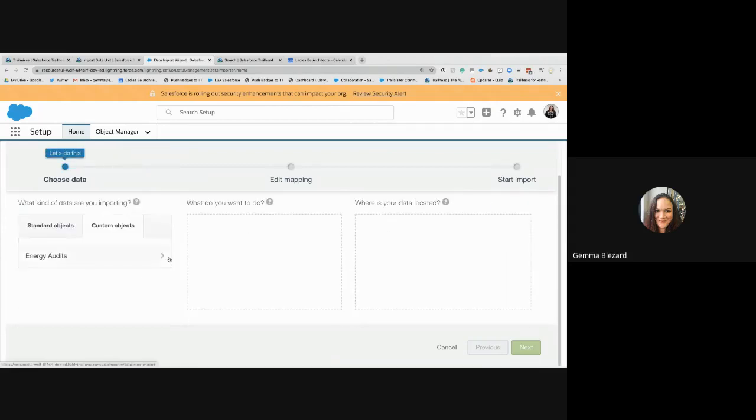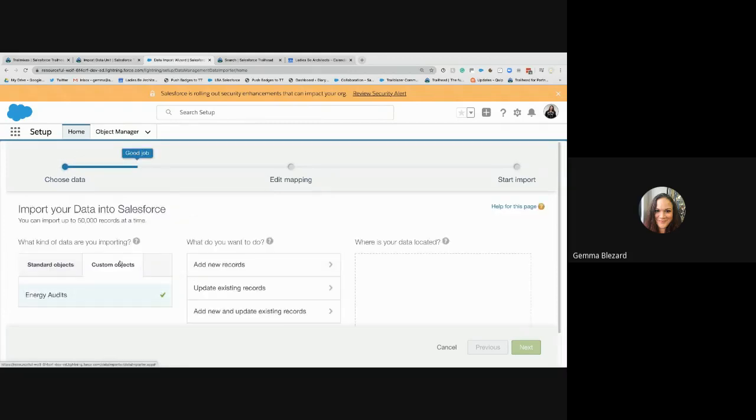Here are the custom objects that you can load into. So remember we were creating energy audits earlier on in the course. Oh, still running. I paused it.